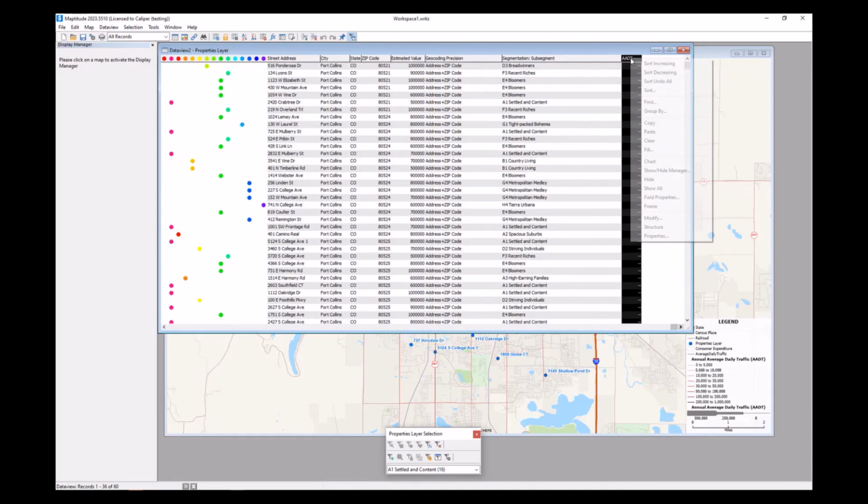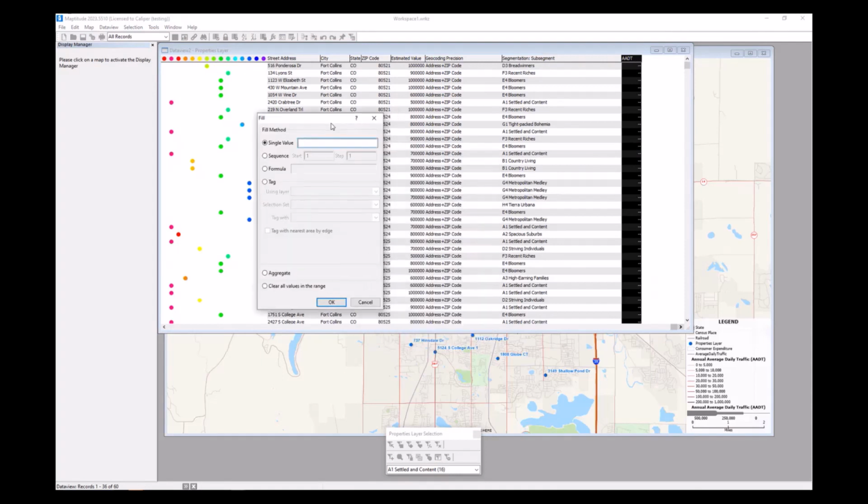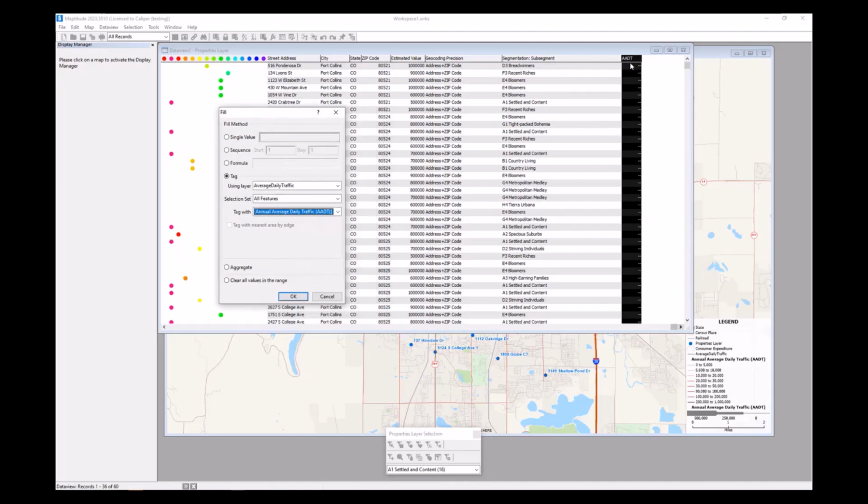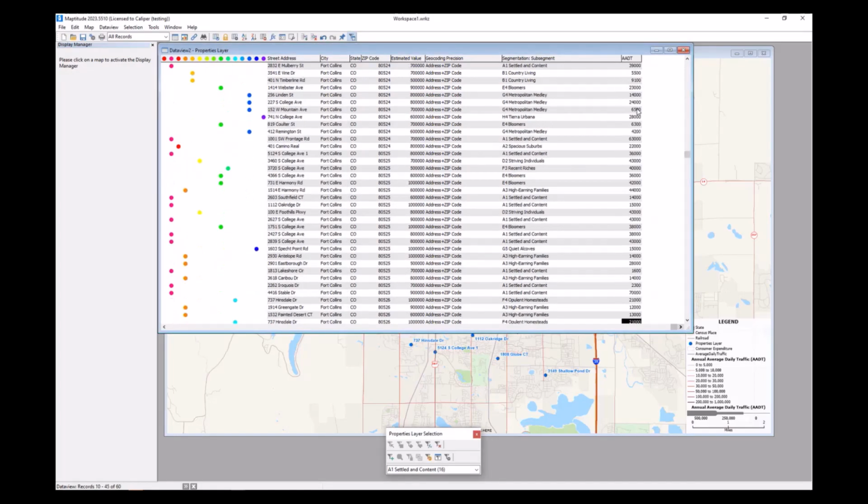So to fill this in, we can right click and then go to fill. And for this case here, we want to choose the tag option. So we want to tag each of our properties using the average daily traffic layer here. And instead of tagging the distance to the feature, we want to tag it with the annual average daily traffic. So what this is doing is each property will have an annual average daily traffic value for the closest street. So if I go ahead and click OK, I'll be able to see those values populate here.